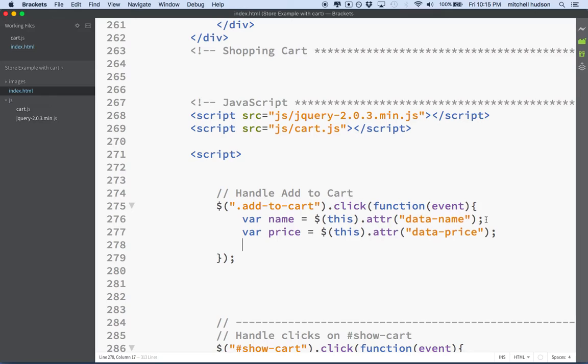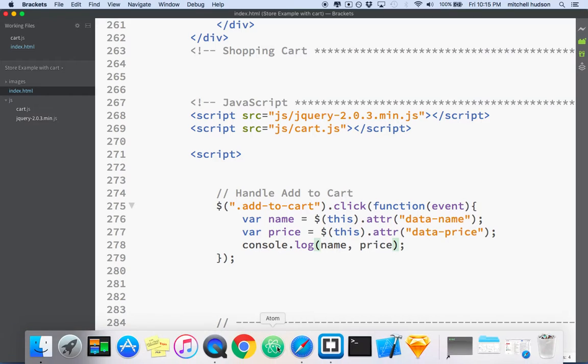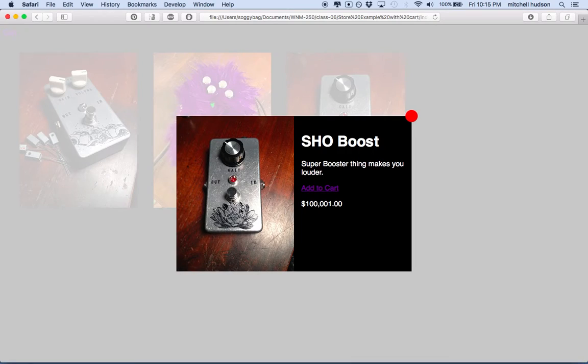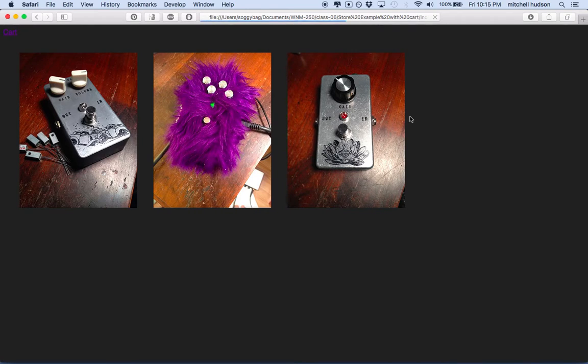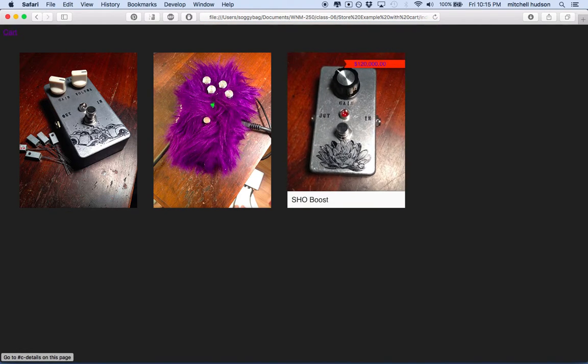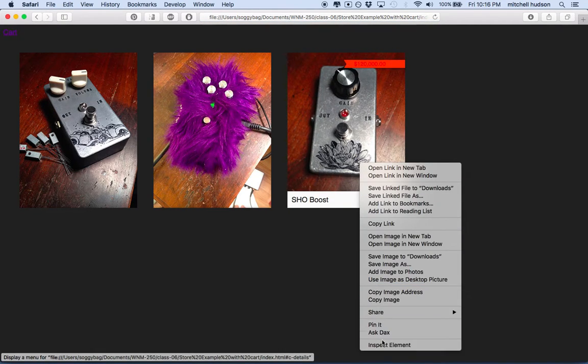So now we got our stuff. And you could console log that if you wanted. If it wasn't working or you're having some problem, you could log name and price there, and see what it looked like in the console. Let's give it a try just for fun. I'm using Safari here, which is actually rather annoying. Next time I'm going to use Chrome. But anyway, I've got this thing here, and then I'll inspect it.